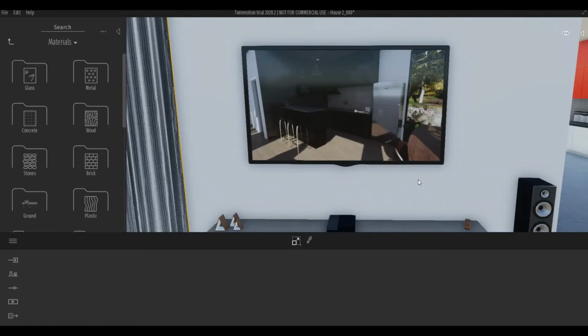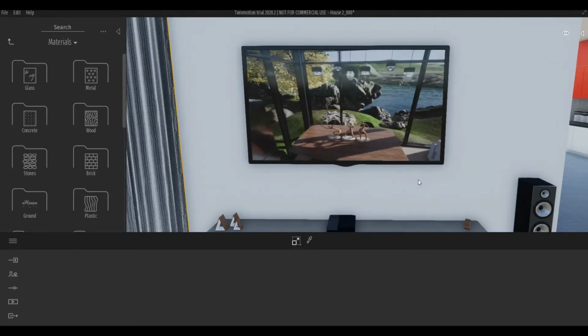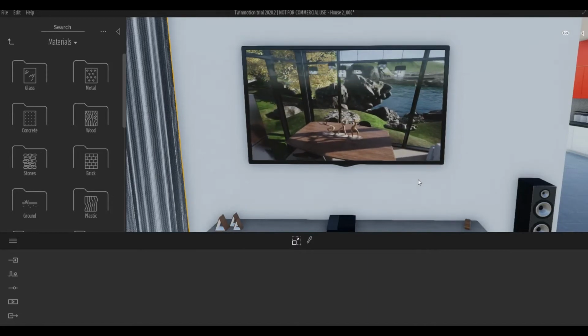In today's video, I will show you how to add video on the TV in Twinmotion. Let's get started.